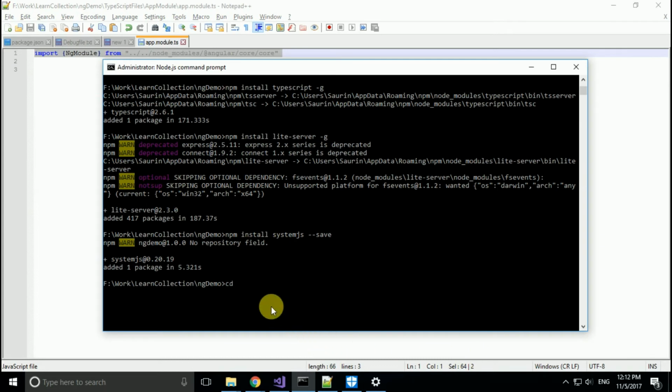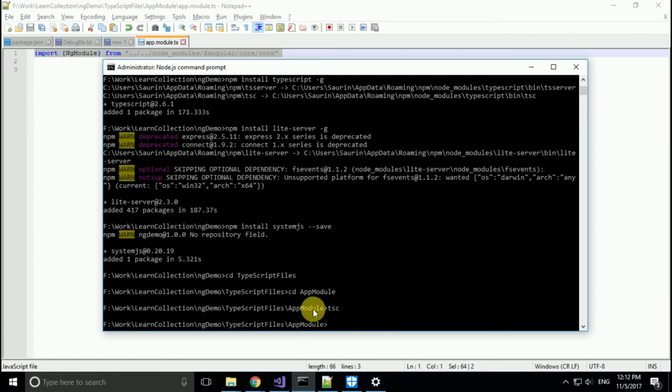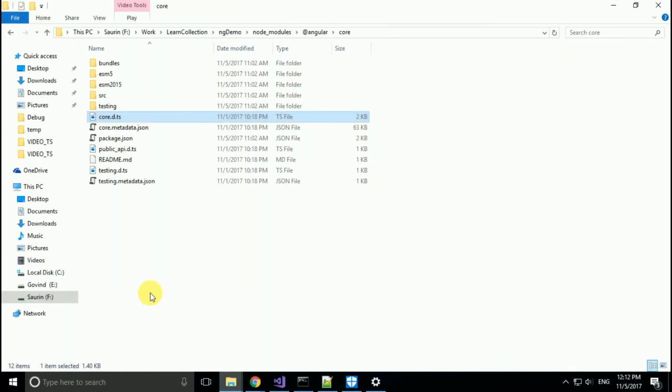Let's check out that folder: ngdemo, TypeScript, module, app module. You can see app.module.js. It was automatically created by our compiler. So that is magic. Okay, fine. We have created a TypeScript file and, with compiling, also a JS file.